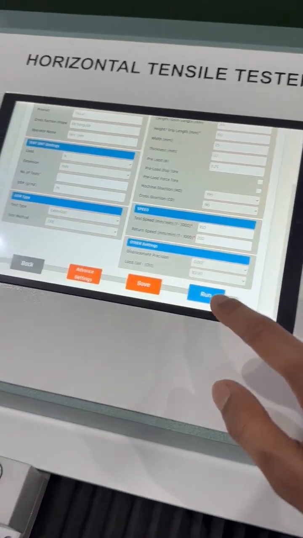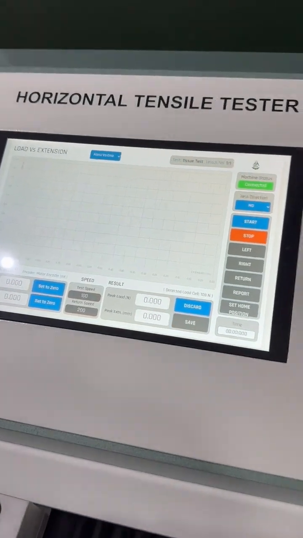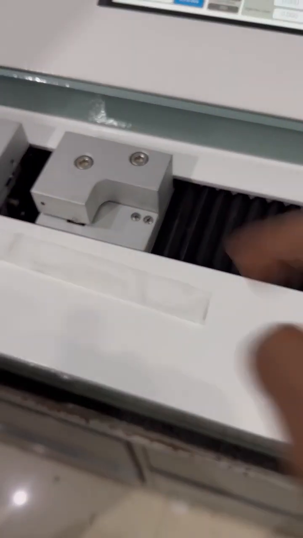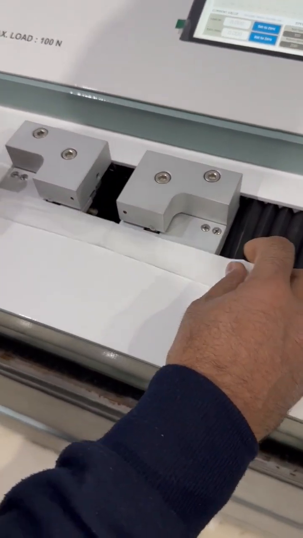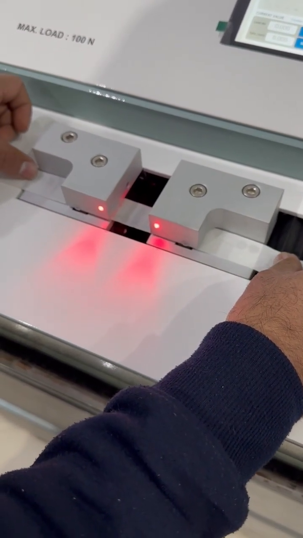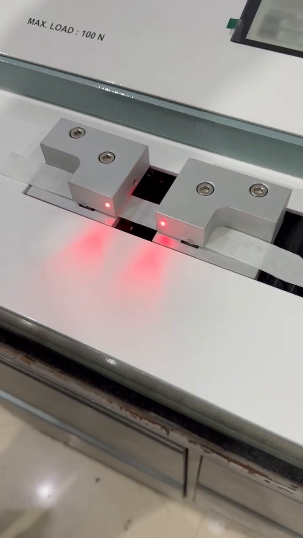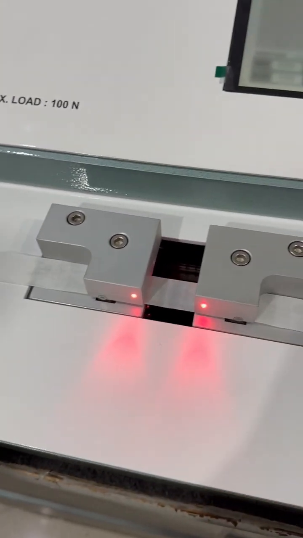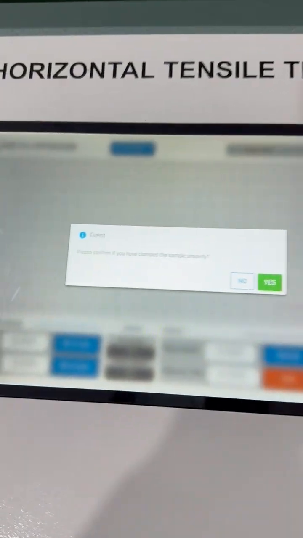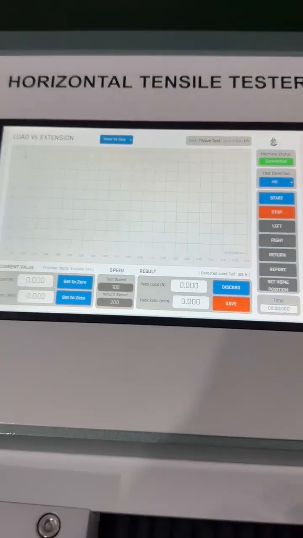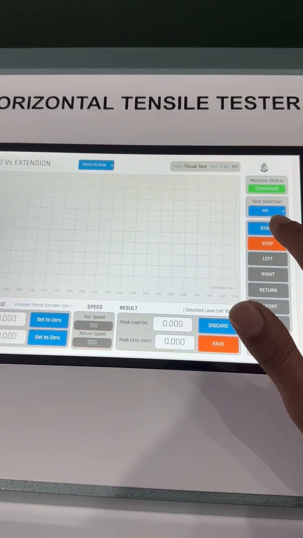Now we'll click on the test run page, and the machine shows us connected. Hence, we can start the test. We'll simply insert our sample by sliding it in. There are sensors in the clamps which will ensure the sample is in position, and the pneumatic clamps tighten the sample into its position. We will click confirm. The sample has been properly clamped. And now we can start conducting the test. We simply click on start.